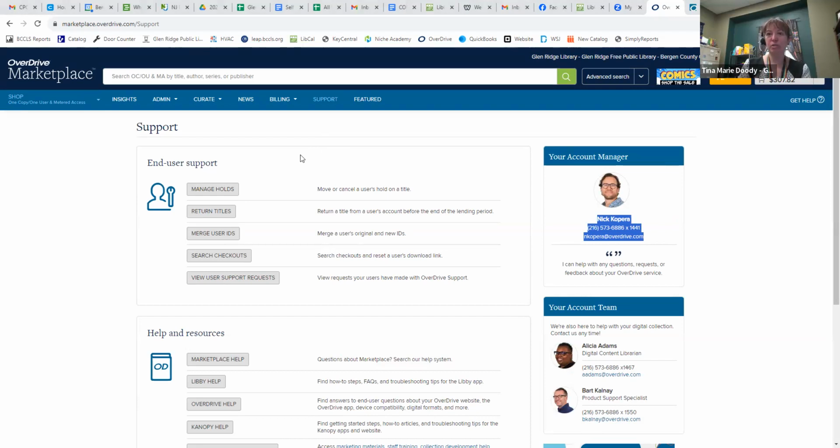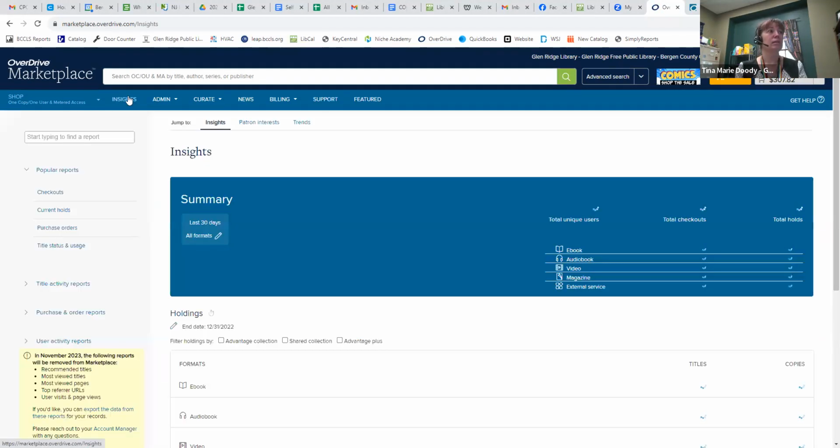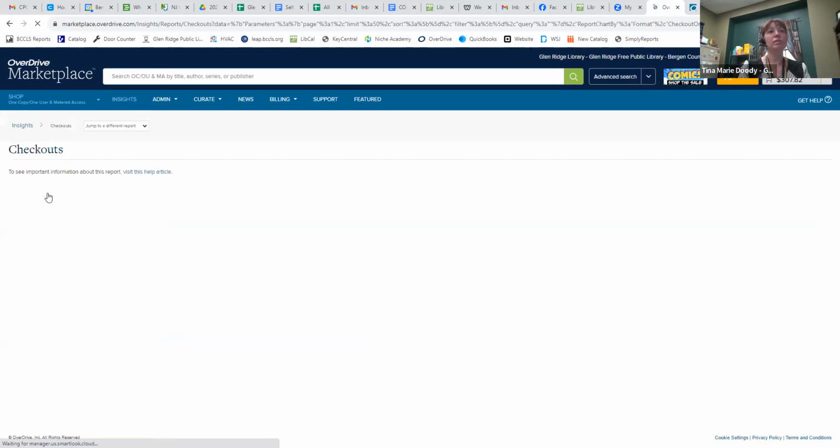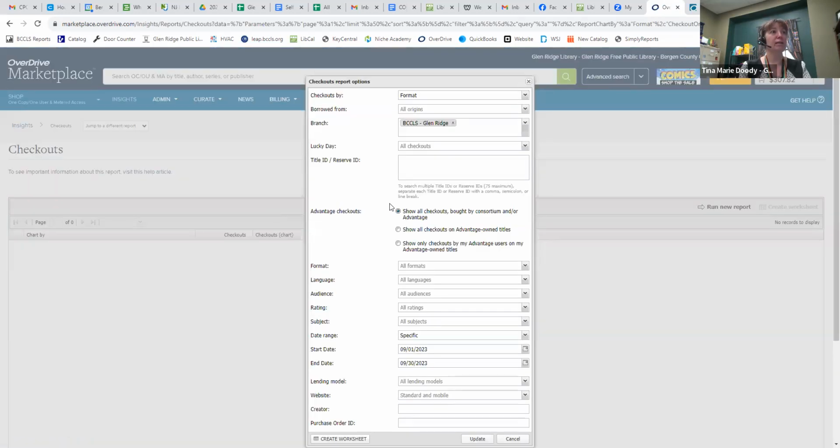Normally under your circulation statistics, the cost per circ and the things against your Advantage are all included. They do a standard, regular circulation. So if you go to Insights, you'll see your popular reports. Checkouts is the first one. I think I still have this set up. Yep, I have this set up from when I ran my September statistics.